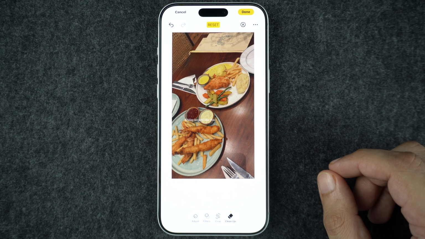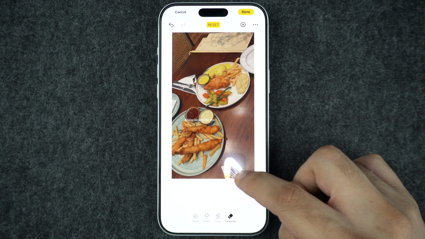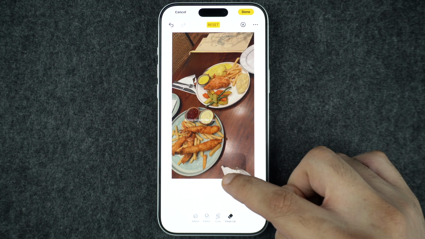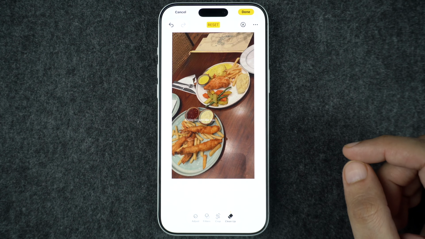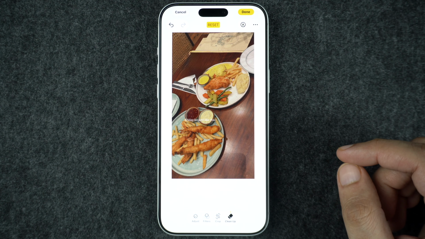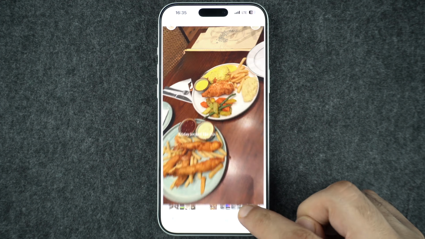When using the cleanup feature, use small, precise strokes for better results. It works best on simple backgrounds like sky, walls, or grass. You can try multiple passes if the object doesn't disappear completely. And if you don't like the edit, just tap revert to go back to the original photo anytime.